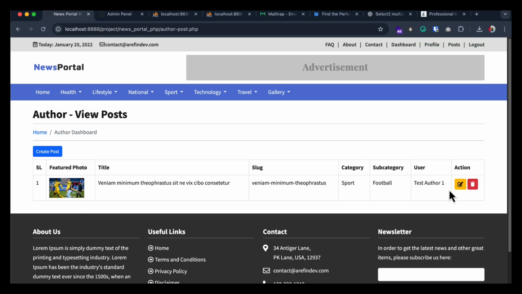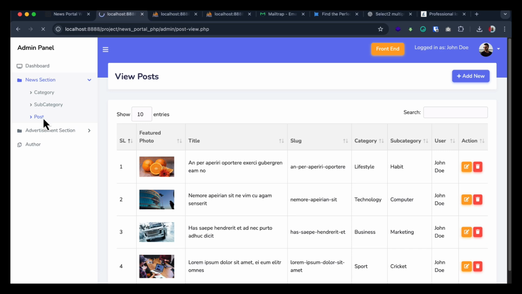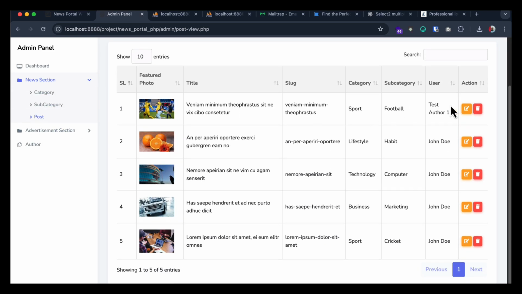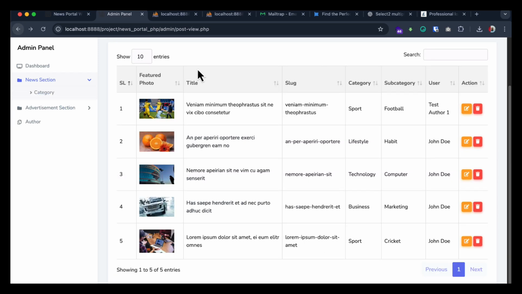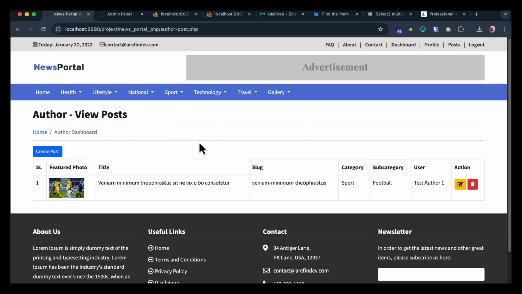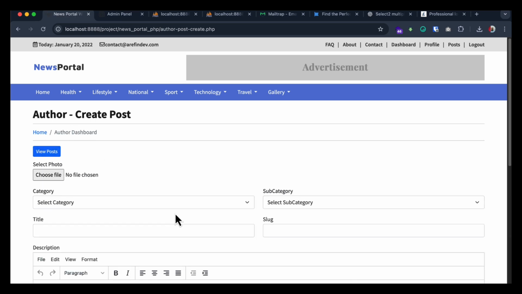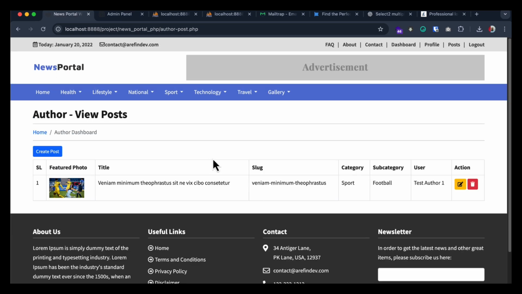So this is the post for this author only, and admin will be able to see all the posts. He will also be able to see the post of this person. If admin wants, admin can change the post of this or anything. Admin can do anything with other posts, but the author will be able to see only his own post, not other person's post. Okay, so this is the thing, he can create the post and easily view the post.